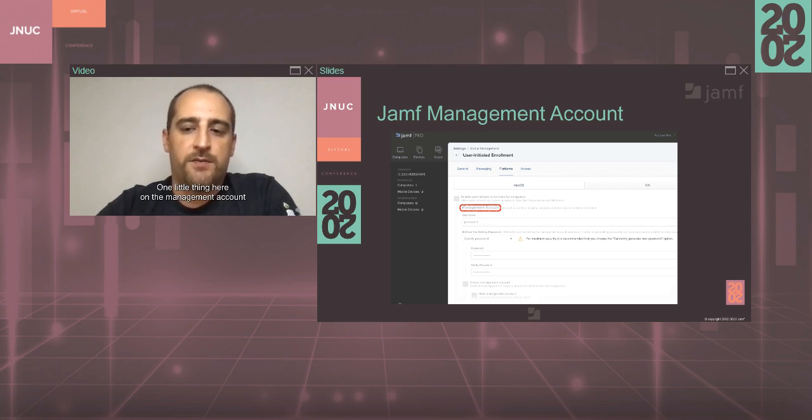One little thing here on the management account is that the account actually does not need to exist on the Mac for the Jamf binary to work. The only thing that Jamf Pro needs is a reference to the credentials, username, and password in the inventory of each Mac to consider the Mac as managed. Like I said, it's a legacy thing from previous Jamf Pro versions, but it can actually be any account which does not really need to exist.